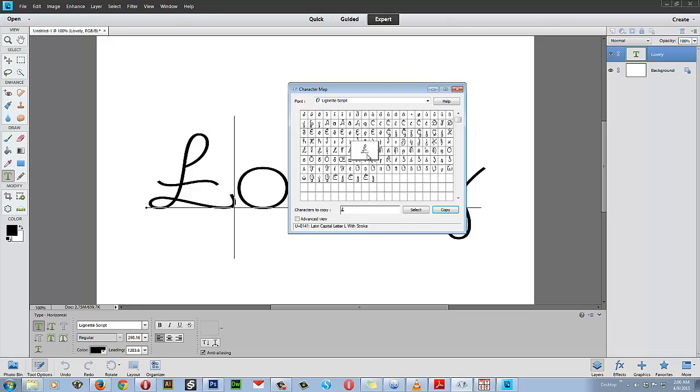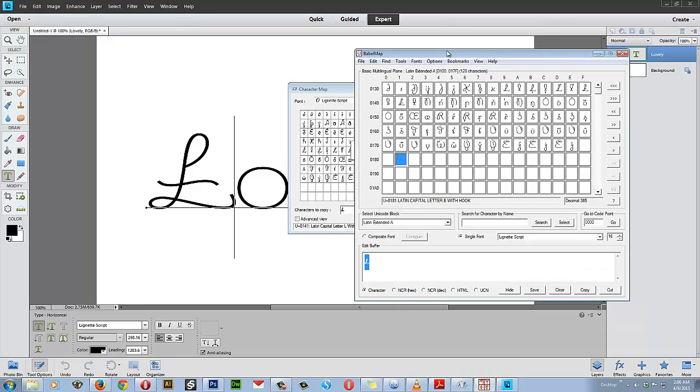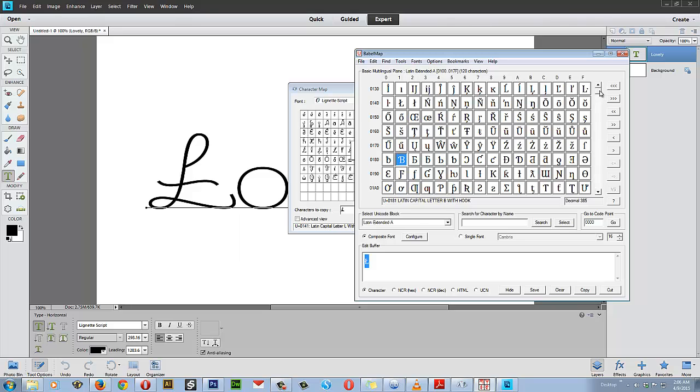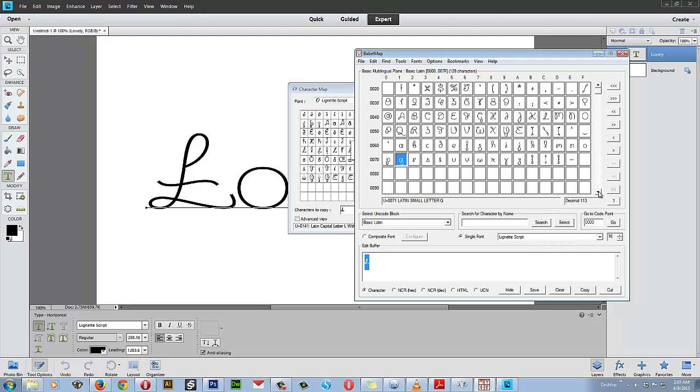If the Windows Character Map is too small, you can install a free piece of software called BabelMap, and that looks like this. As you can tell, it's a little bit bigger, a little bit easier to see. Once it opens up, it's going to give you a ton of different things. So basically, you want to select a single font, the font that you're using, and then you can scroll through and view those special characters. And it works kind of the same way.